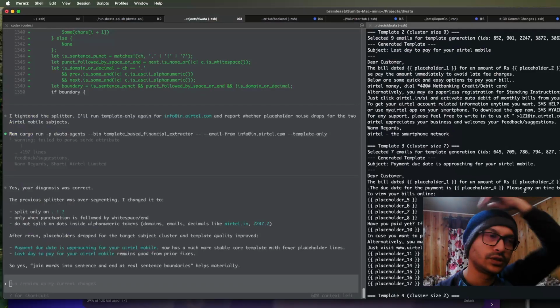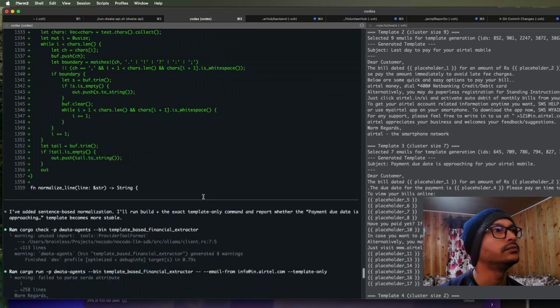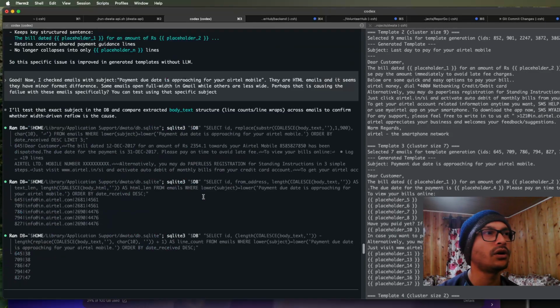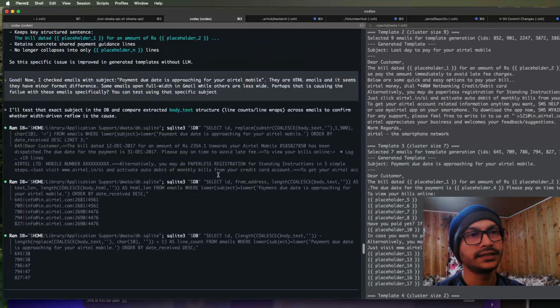So my immediate goal was, okay, can you find that? So I asked it, can you find that problem? Maybe the template is a bit off, or maybe something, right? So I asked it: I checked emails with this specific subject. They are HTML emails, and it seems they have a minor format difference. Some emails are full width in Gmail while others are less wide. Perhaps that is causing failure with these emails specifically. You can test using the specific subject. So it ran the test.